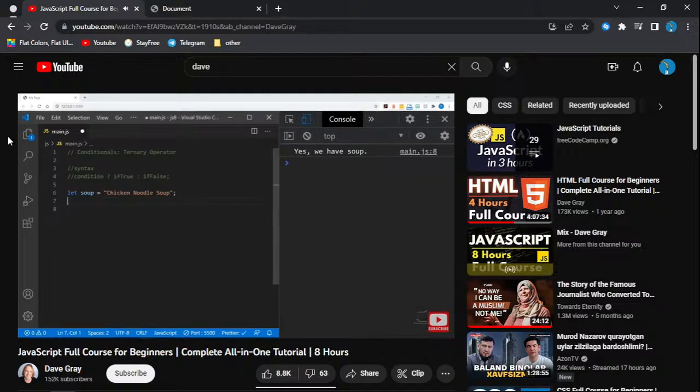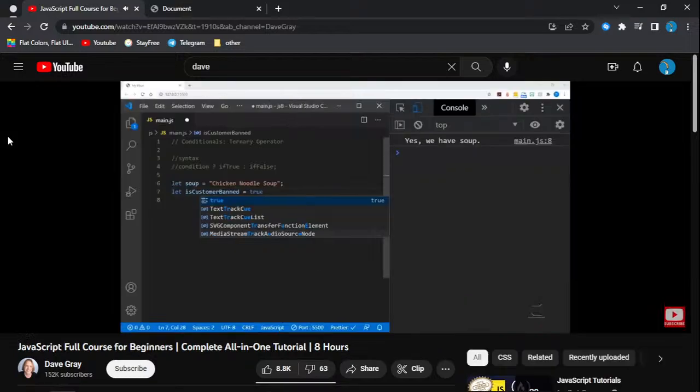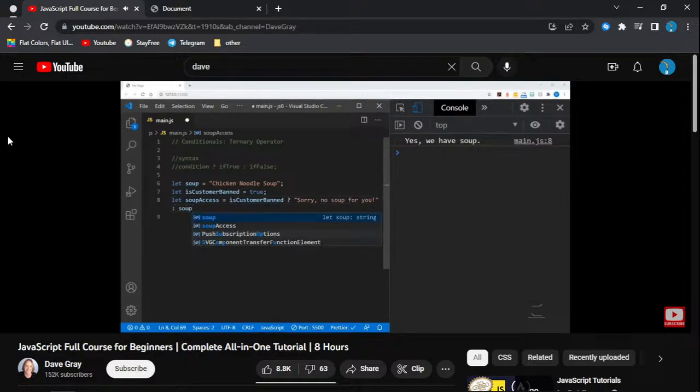Now let's delete that ternary operator statement and add another variable named isCustomerBand with a true value. We'll set a variable named soupAccess equal to the result of a ternary operator statement. If isCustomerBand is true, soupAccess will be equal to sorry, no soup for you. However, if isCustomerBand is false, a second ternary operator statement will be activated. That's right, you can chain ternary operator statements together.